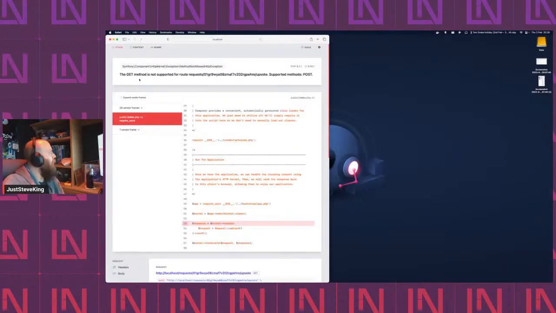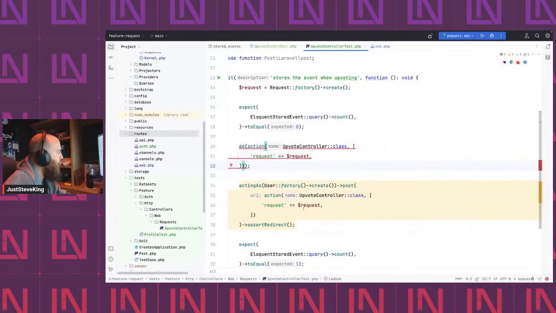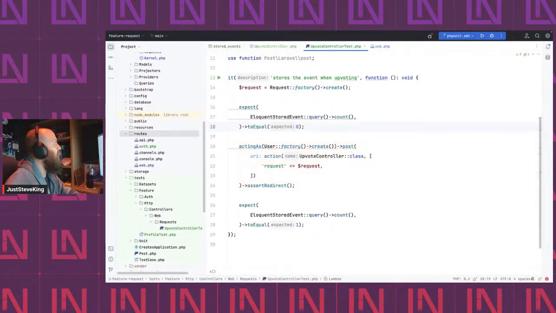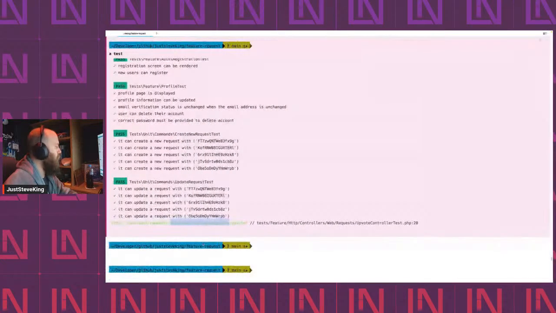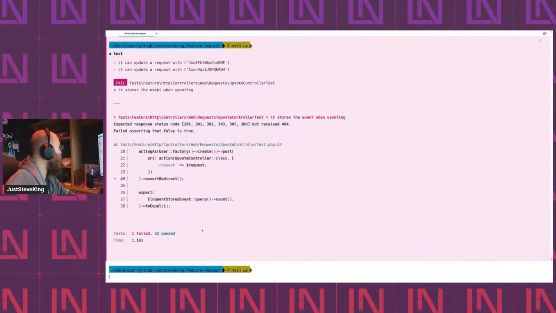This should get "method isn't supported." That's great. HTTP requests, map upvote. That should not be 404ing at this point. Not sure why that is 404ing.